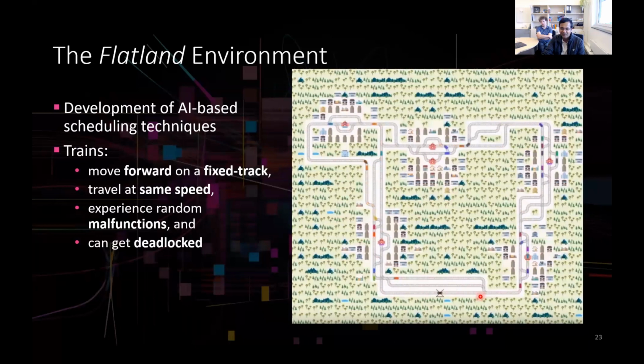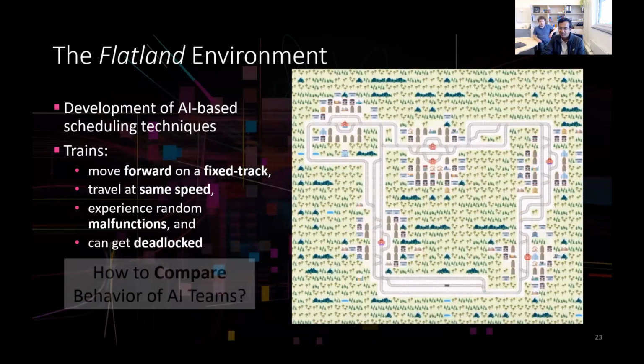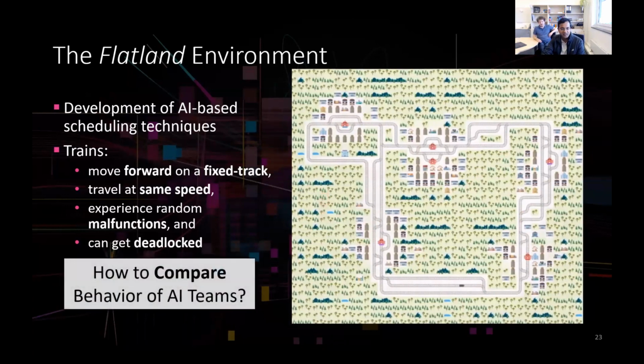So here you see several trains moving around in the fixed track. And some trains disappear when they reach their destination station, but you can see how crowded it becomes and how fast it is. But a similar question arises: how to compare the behavior of AI teams.